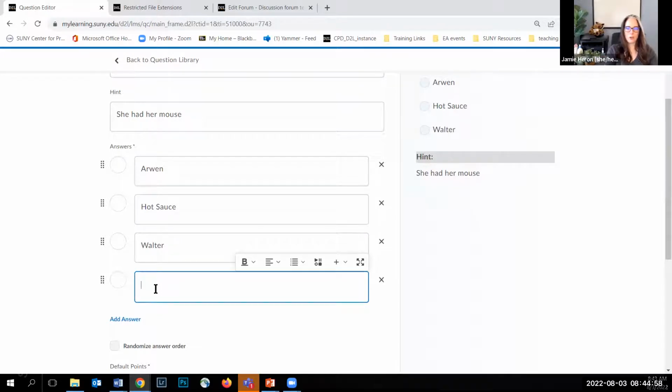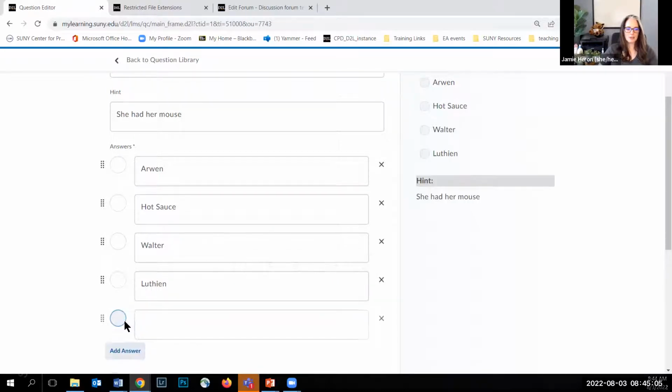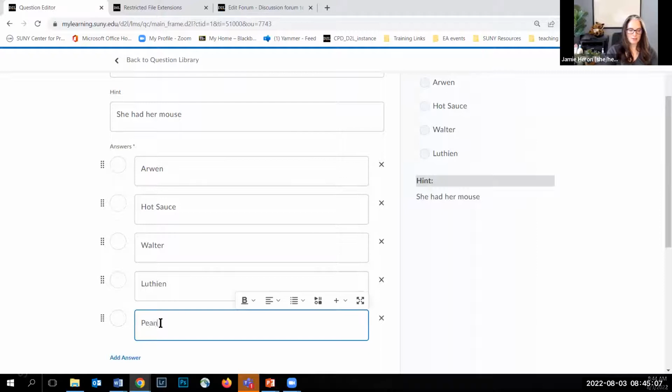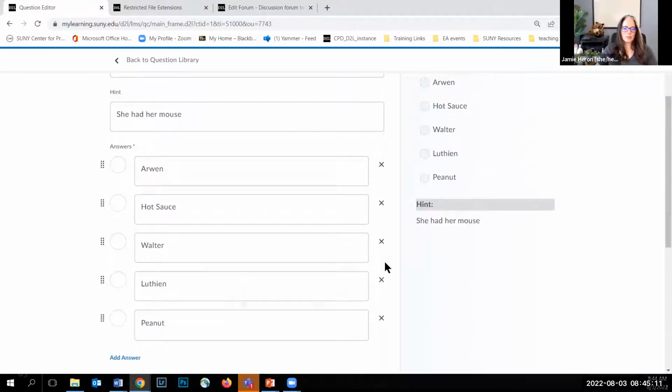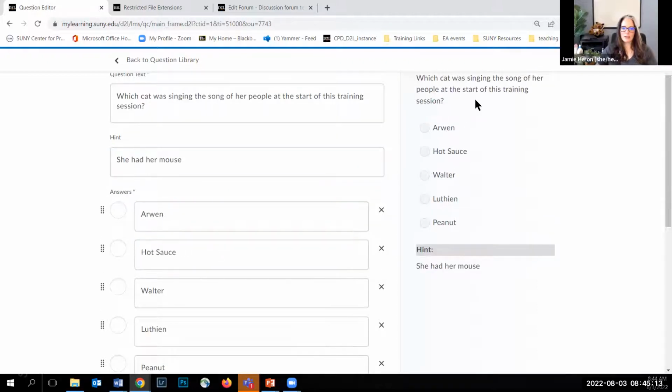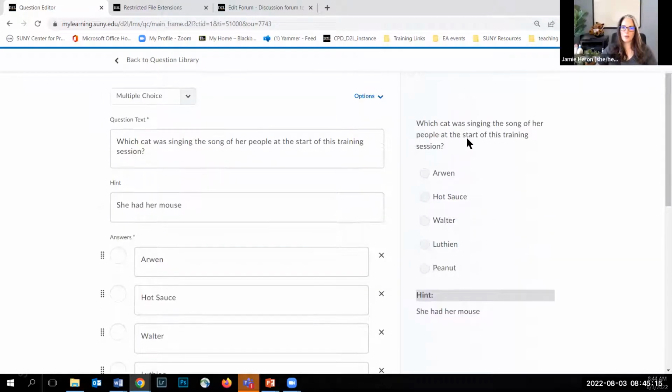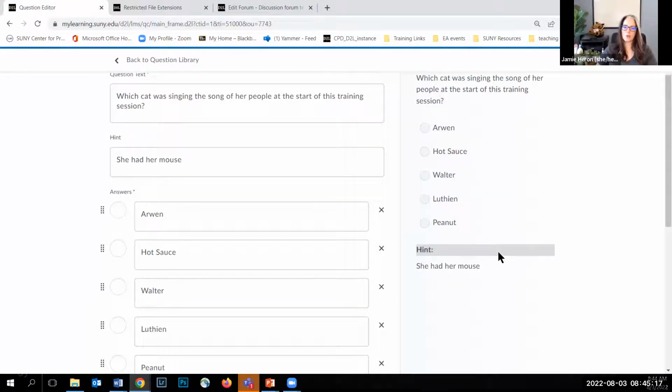Hot Sauce and Walter are my son's cats. And then we have Luthien. I also have another cat, so I want to add an answer. And this is Peanut. Okay, so you'll notice that as I'm typing these responses, they are showing over here on the right-hand side, which is going to indicate how the students will see this question display to them.